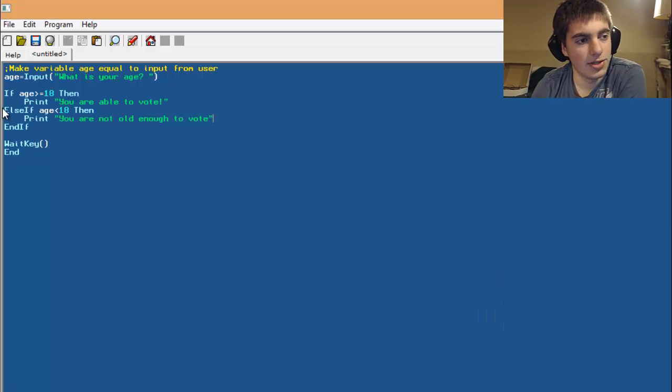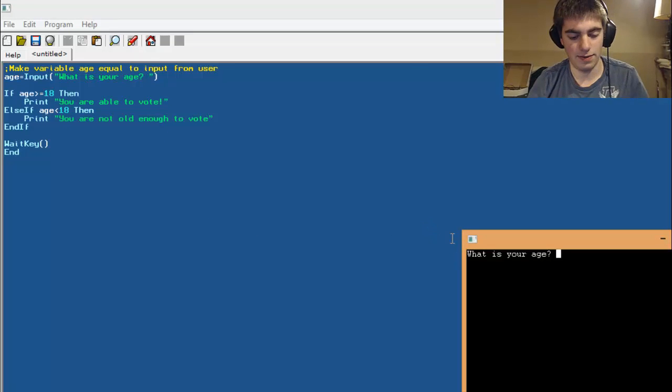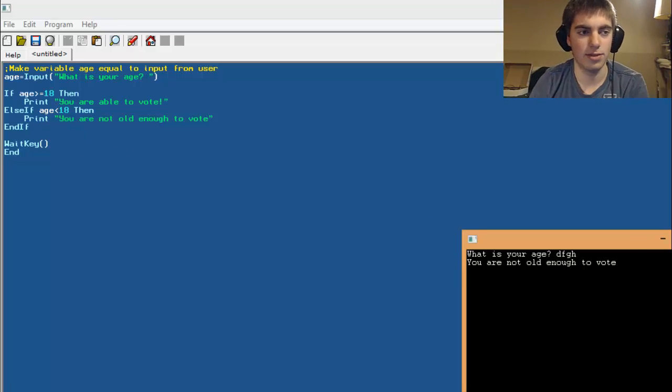And so what's happening here with else if is it's basically saying if this condition wasn't met, then see if this condition can be met. And if not, then just end. So in this case, if I put in text, neither of the conditions are going to be met, because it will just think that what I typed in is 0.